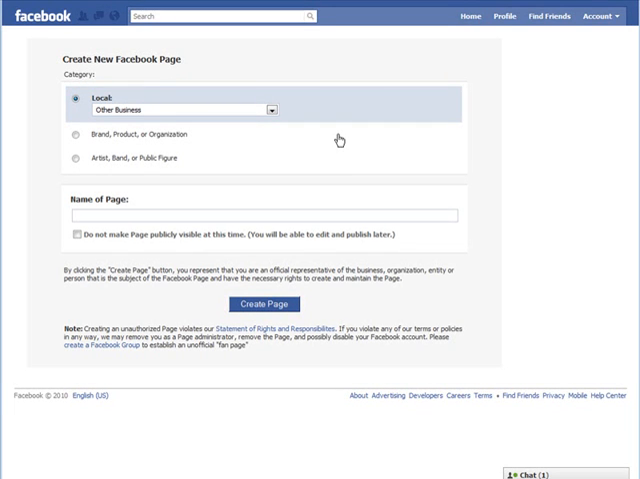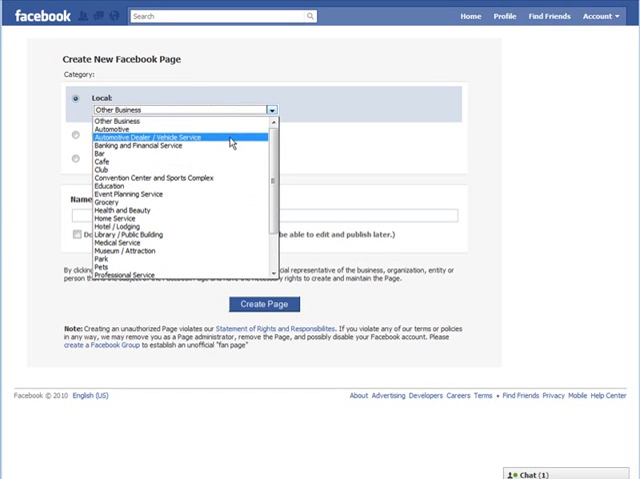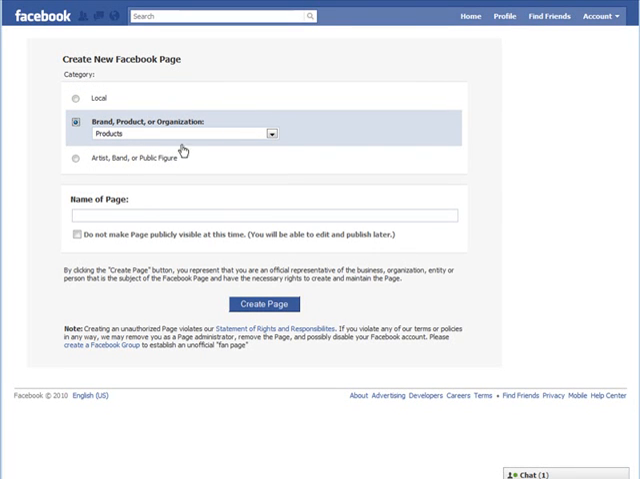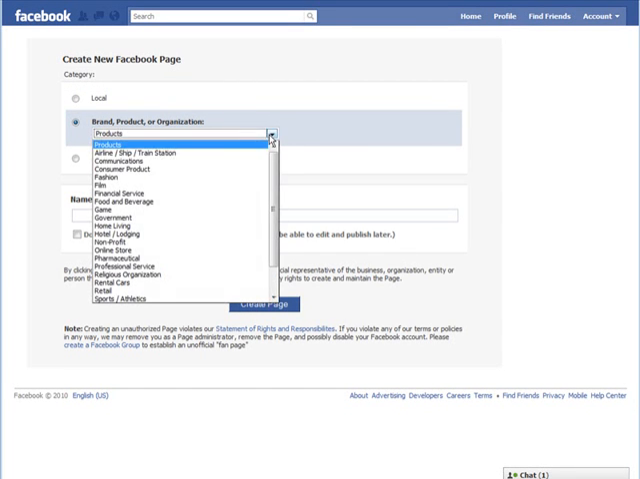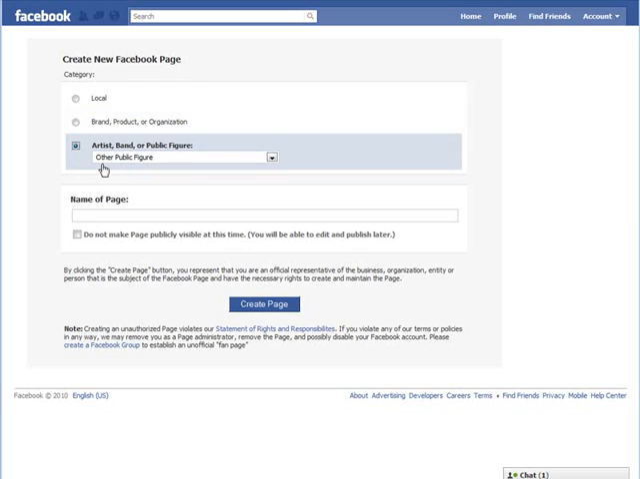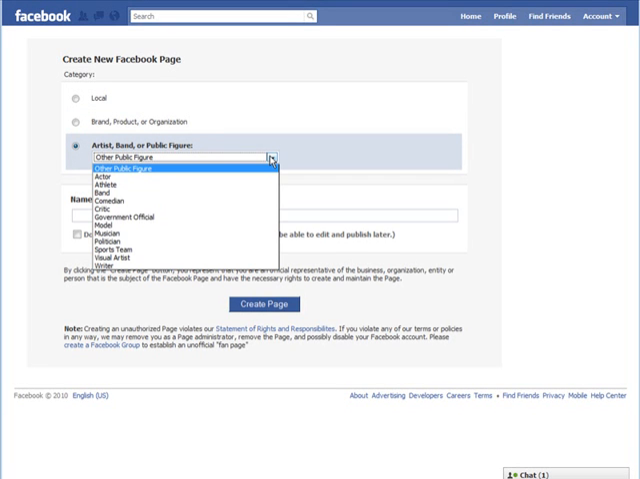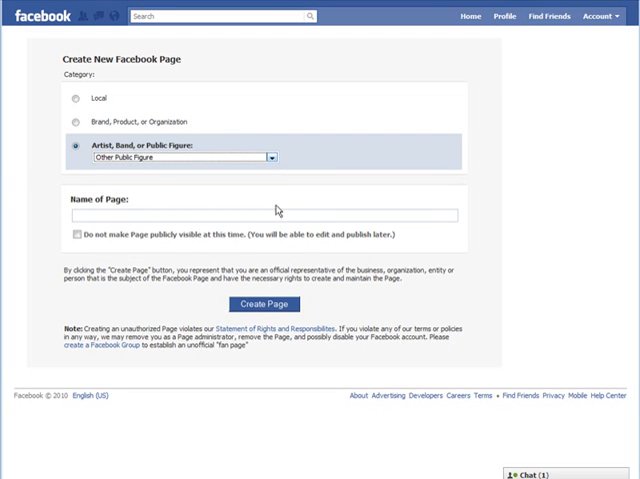Now once you're here, you can select from some different parameters here. Okay, so for local business, you have some different business types in here that you can use depending on what business you're going to promote. A brand, product or organization, again, you have some different things in here that you can choose from depending on what type of brand or organization you're trying to promote. Down here, artist, band, or public figure. Okay, again, you have some different parameters that you can pick from there. So you need to pick from the most appropriate category.